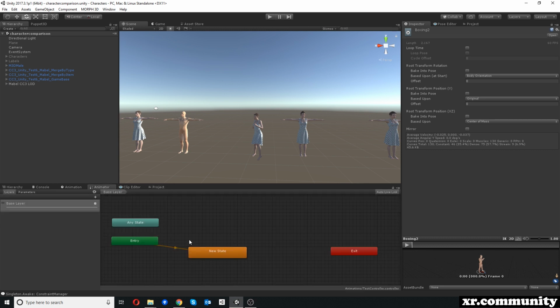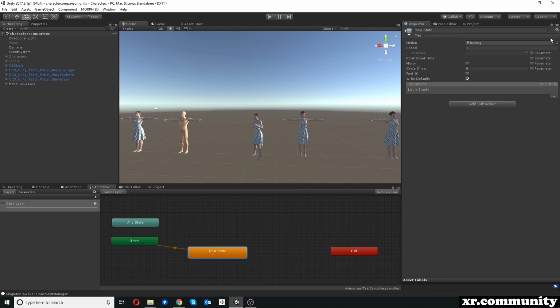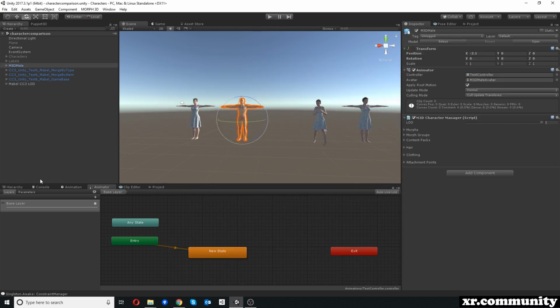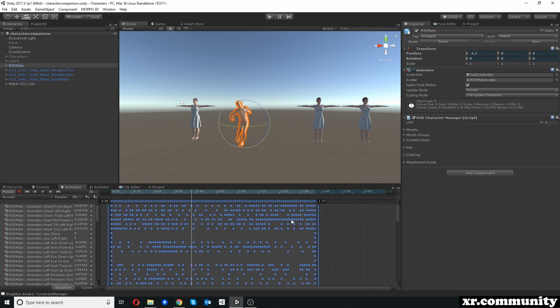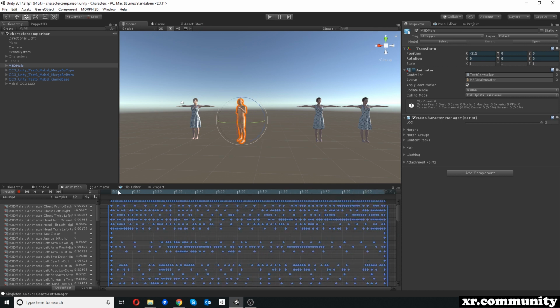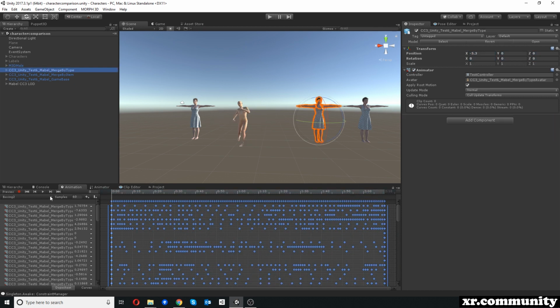So let's go back into our animator, into the state here. Instead of boxing, let's use boxing 2 that we just created. Go back to our character, animation, and you can see Boxing 2 now does not have the read-only behind it anymore. So we can make changes now. We can move things around. We can compress it, whatever you like. And the same goes for the other character.